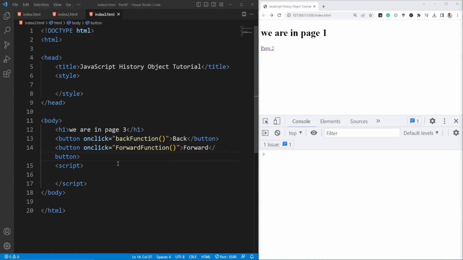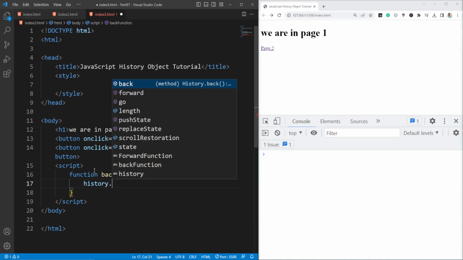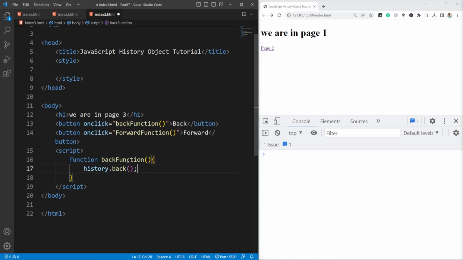And now we need to create both the functions in our script tag. So first I'm going to copy back function. And here I'm going to type function, and our function name is back function. Then inside the round braces, I'm going to type history dot back. For back function, I use the back method.